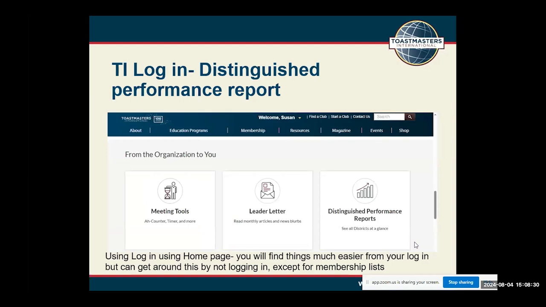Logging into TI is how you can also find the distinguished performance reports in your homepage, but you can also find that elsewhere. So you don't necessarily have to be logged in to find it, but if you want the easy way to find everything relating to your role, just log into your homepage, scroll down, and you will find it. It will list distinguished performance reports there. Really easy to find.